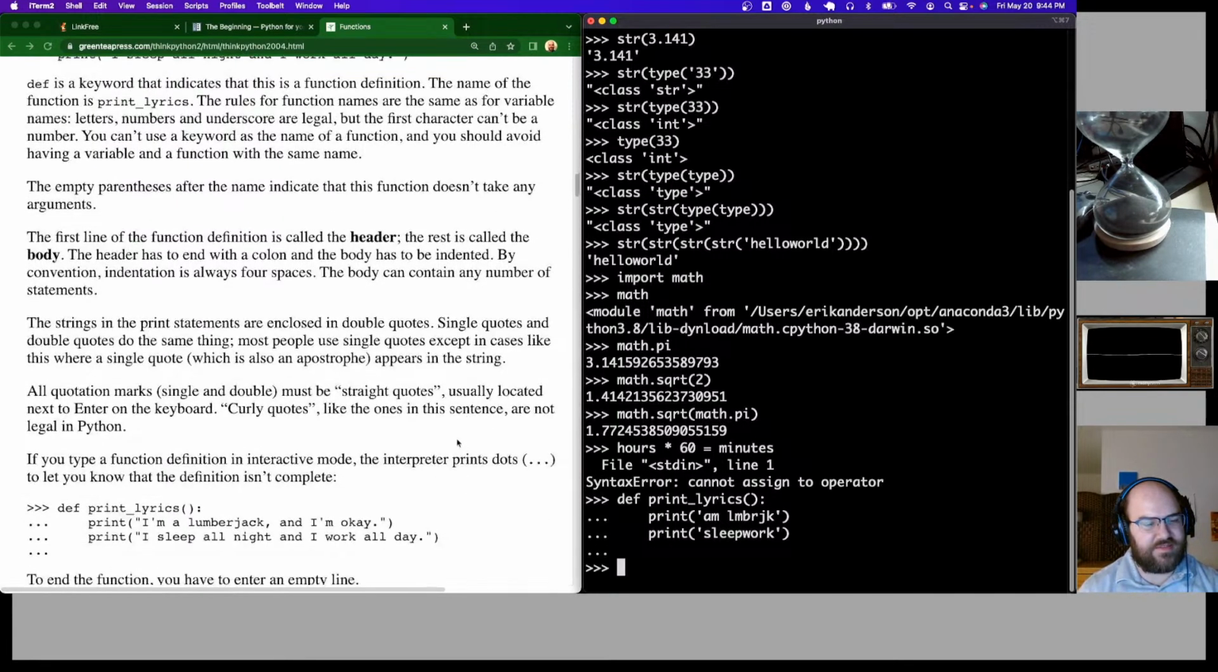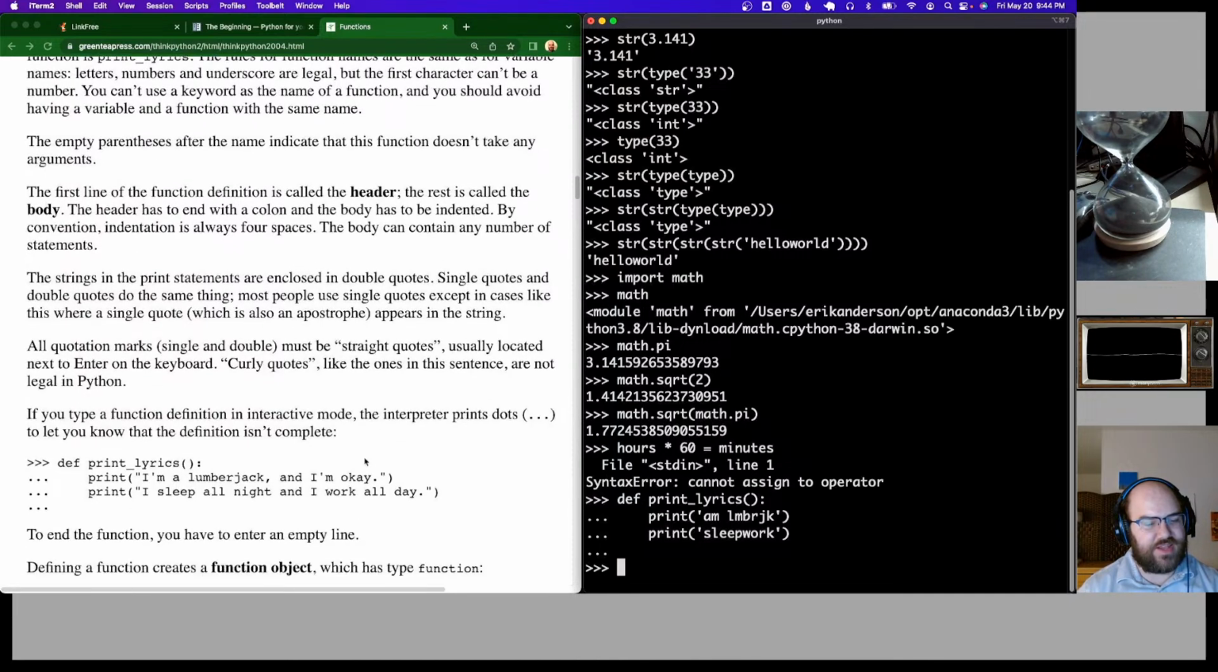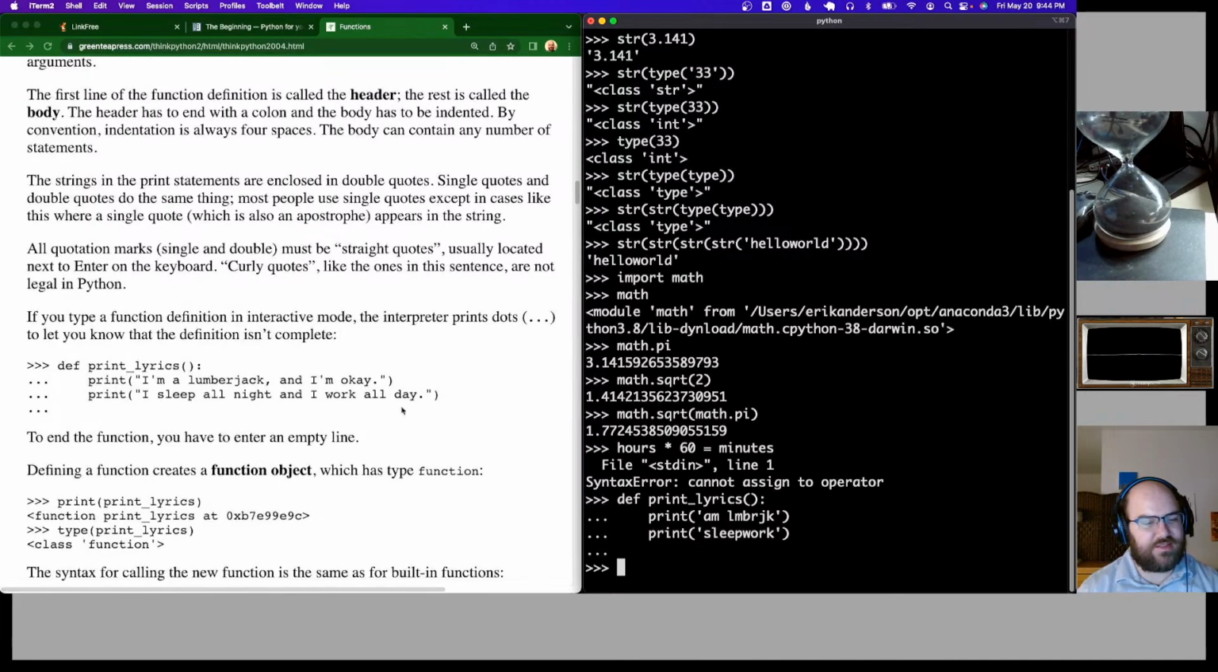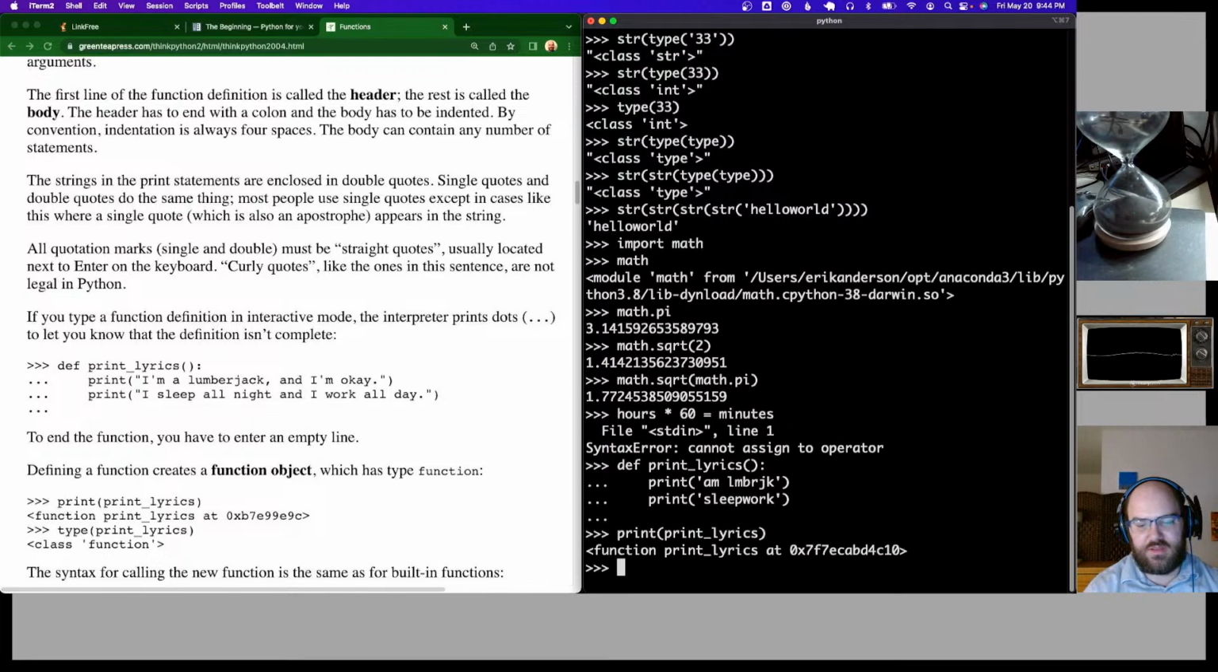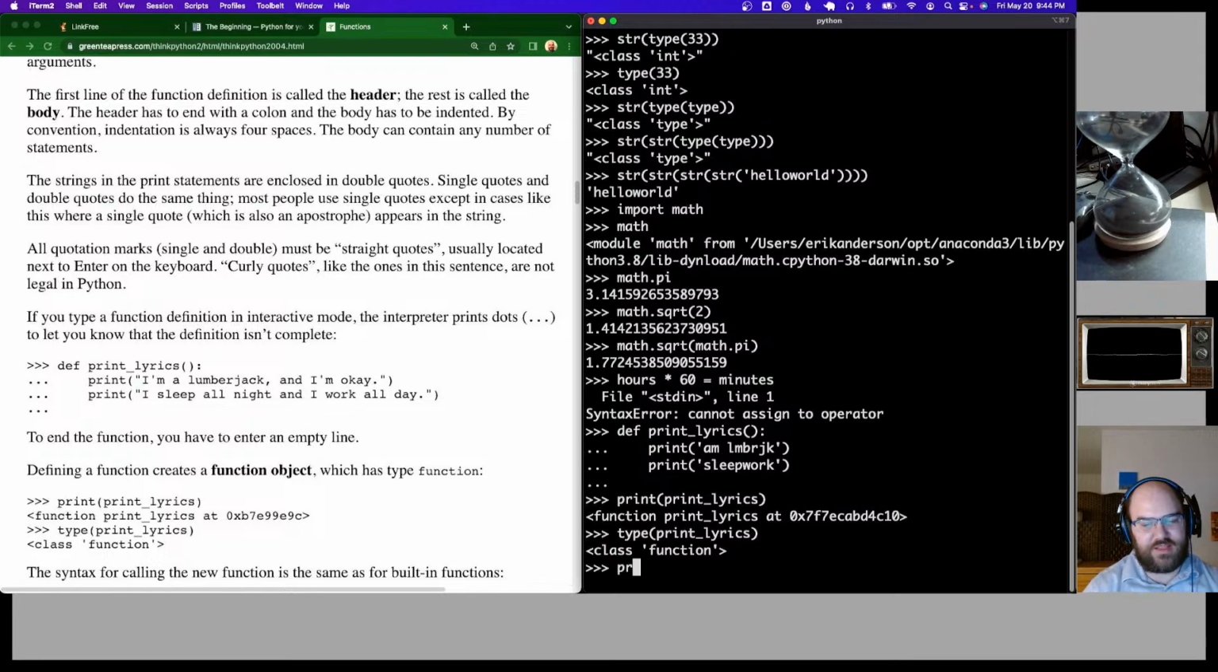If you type a function definition in interactive mode, the interpreter prints dots to let you know the definition isn't complete. To end the function, you have to enter an empty line. That's what I just did. Defining the function creates a function object which has type function. If I print print_lyrics, it's a function at such and such place. If I ask for the type of print_lyrics, I get class function.